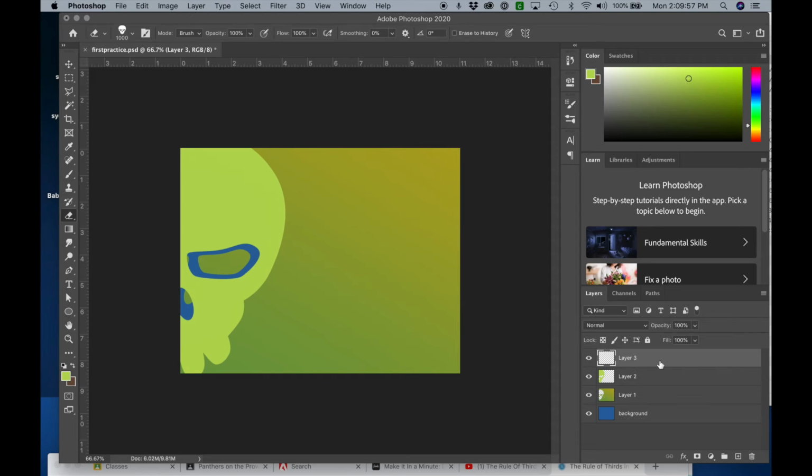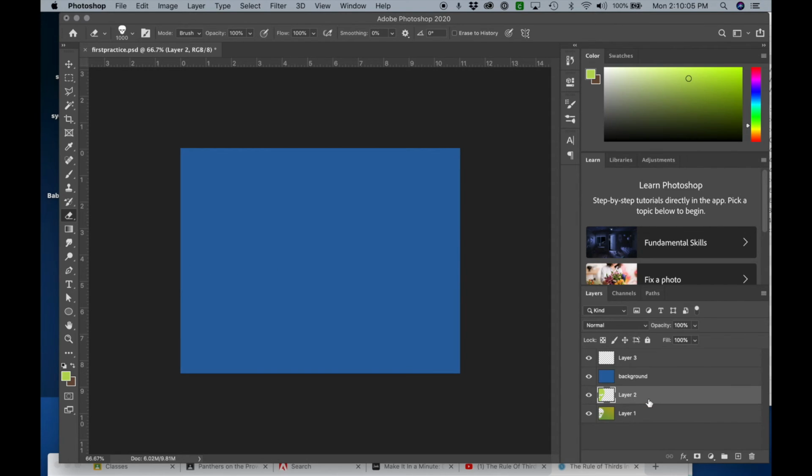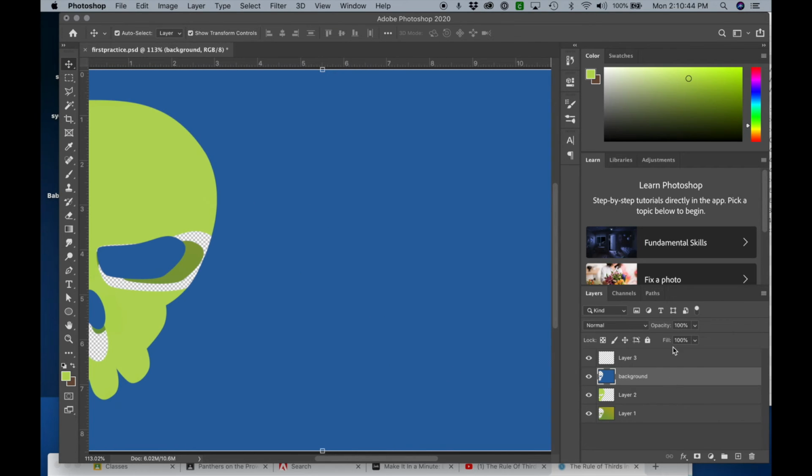I can also take, and if I drag and hold the layer, I can move the layers around, which also gives different effects depending on the order that I move my layers. So here I've moved my layers around a little bit more, and I'm going to take this third layer that I made and bring it all the way to the bottom.